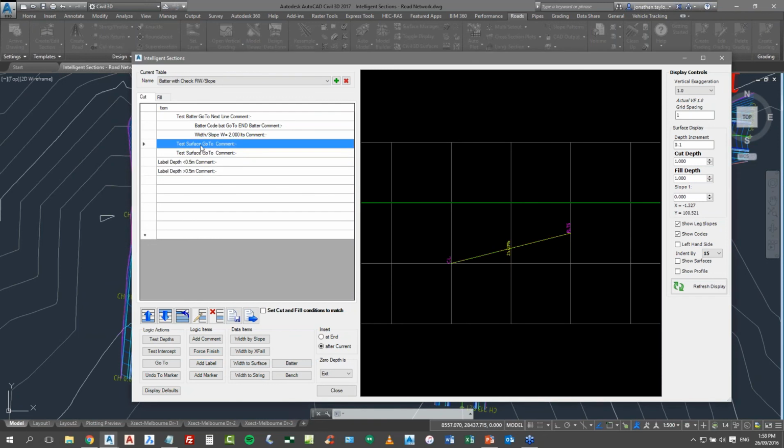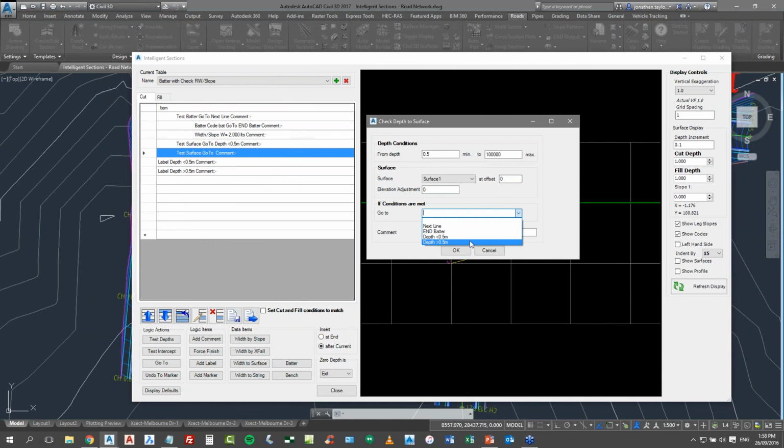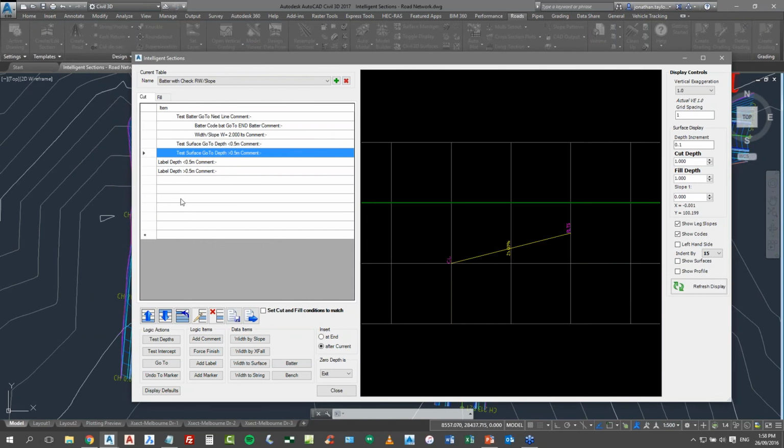Now I can come back to the test surfaces, and I've now got chapters for them to jump to. If I go back to test surface, you can see here between 0 and half a meter, go to depth less than half a meter. Then it's going to perform an action, in this case draw something. The same goes for the one between half a meter and 1,000. Go to the label, depth greater than half a meter, and click OK. Once it performs that action and that one passes, it's going to jump to here. If this one passes, it's going to jump to here. So this is essentially how it can be set up.